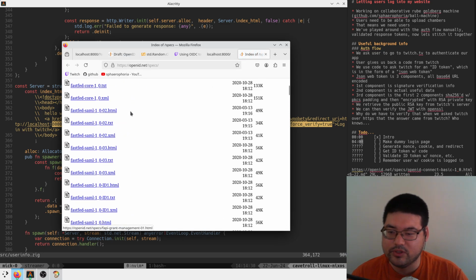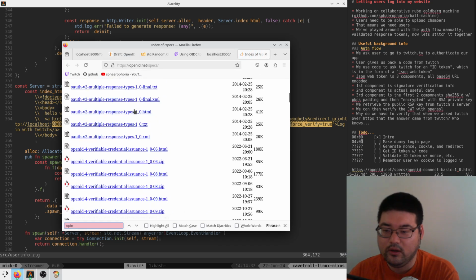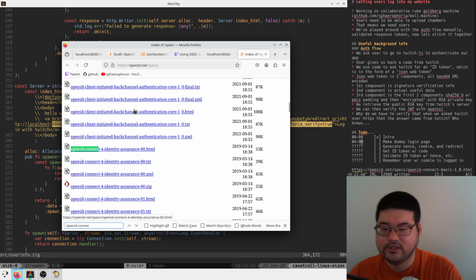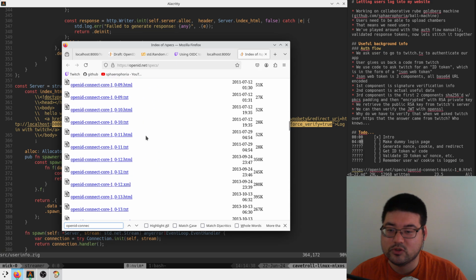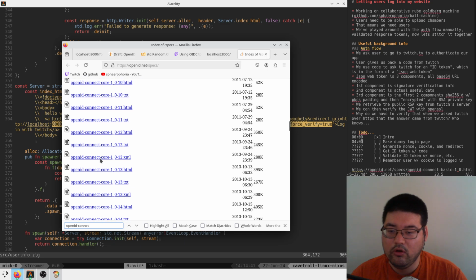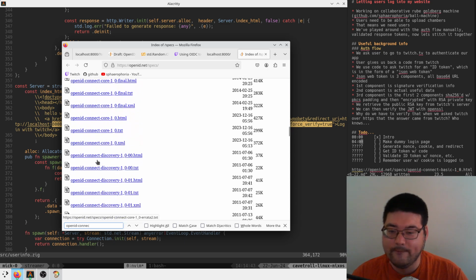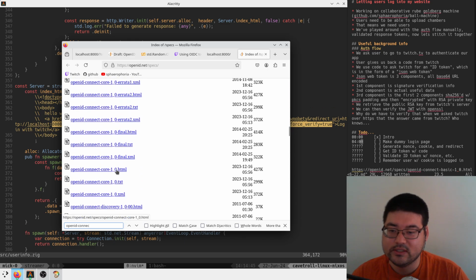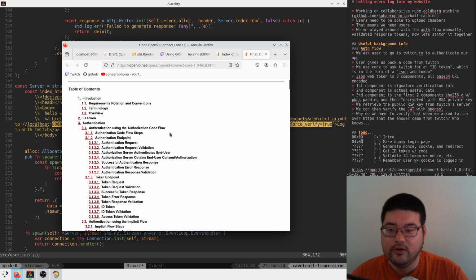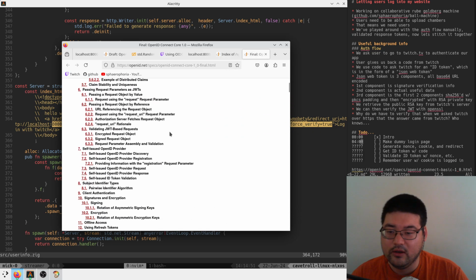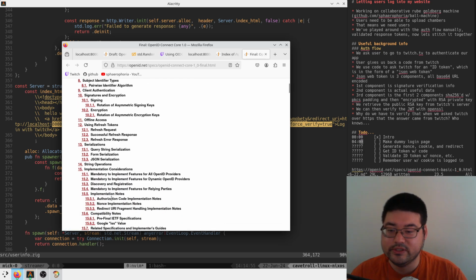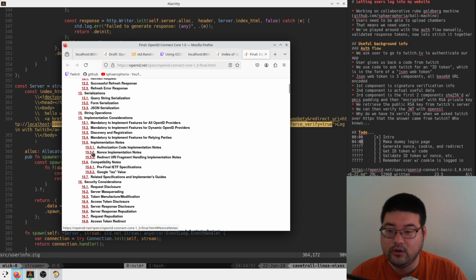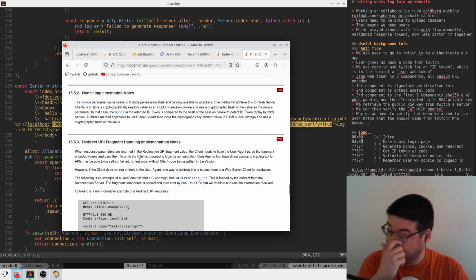Let me see which spec it would have been in. OpenID Connect basic claims core. Maybe I was looking at core, or maybe I was looking at a new version of the spec. Let's look at this. Oopsies. Let's get the HTML version and see if this has the thing I was looking at earlier today. Implementation considerations. Yeah, this is what I was looking at.